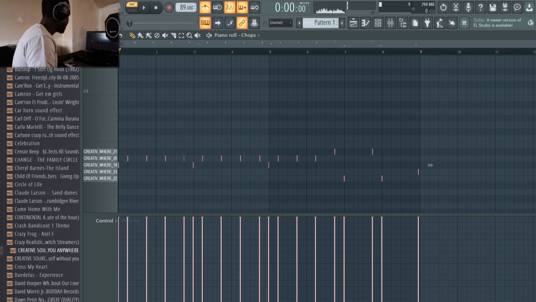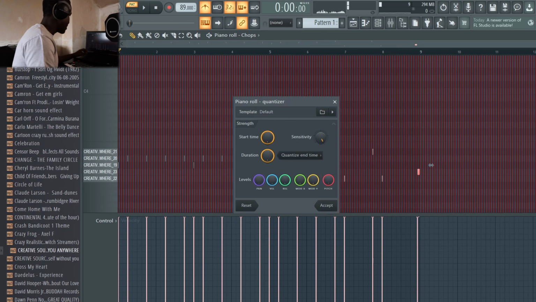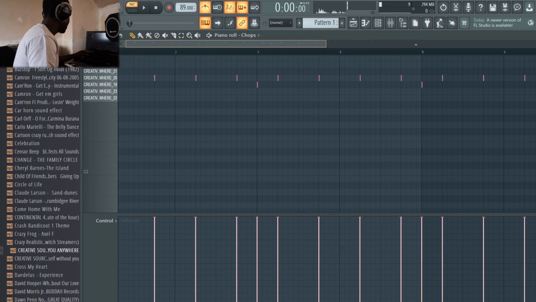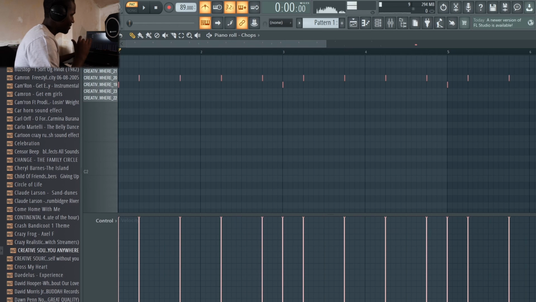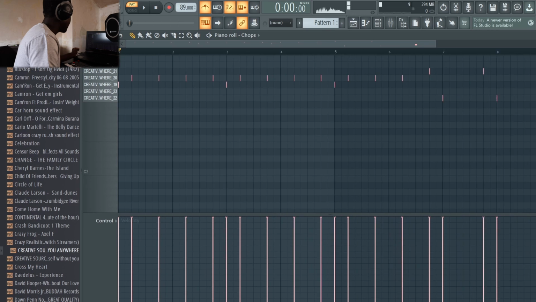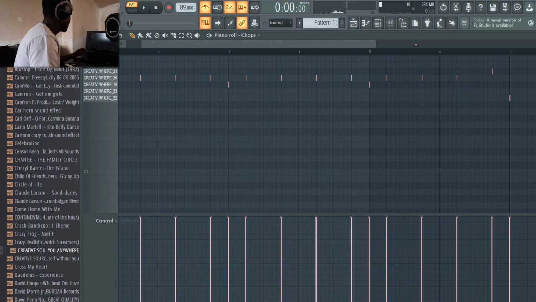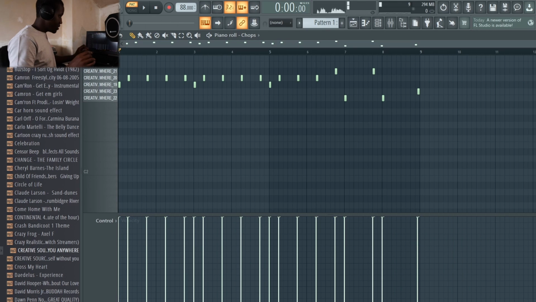So you can quantize it if you press Alt Q. You don't have to quantize everything if you don't want to. You can always shift things about. So if you quantize it, it should be more on beat. Also, I might have to change the tempo or the BPM because I'm not sure if it was the right one, so let me do all that right now. So you can see I've synced it up, and I think it's about 88, so I just shifted it down 1 BPM. These chops at the start are fine if you play them.